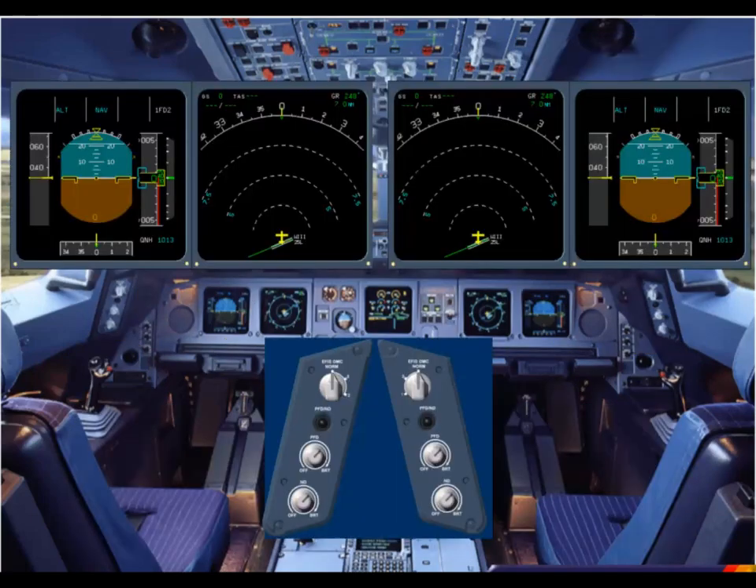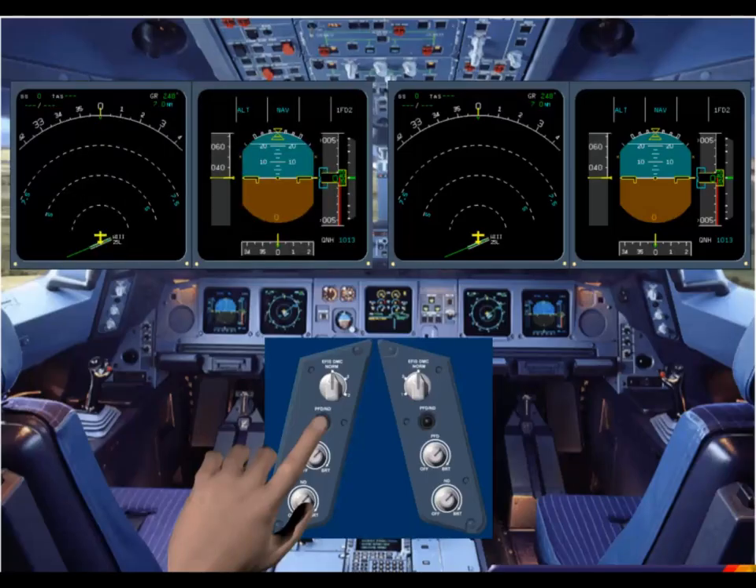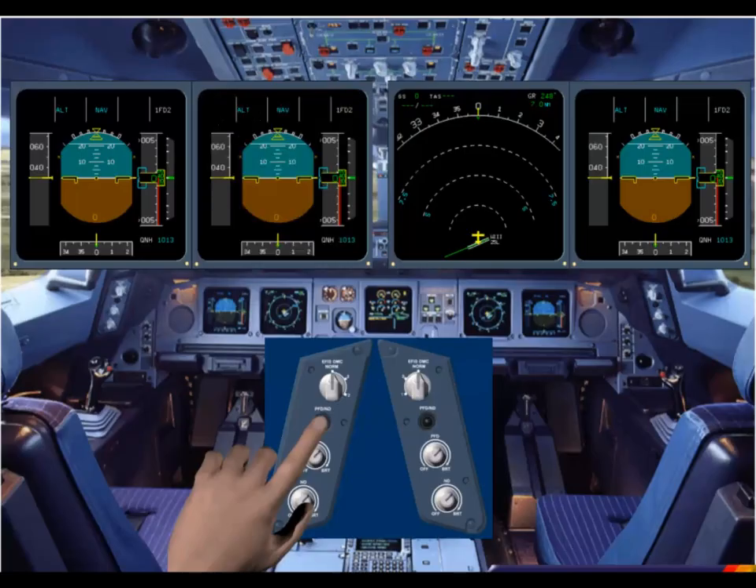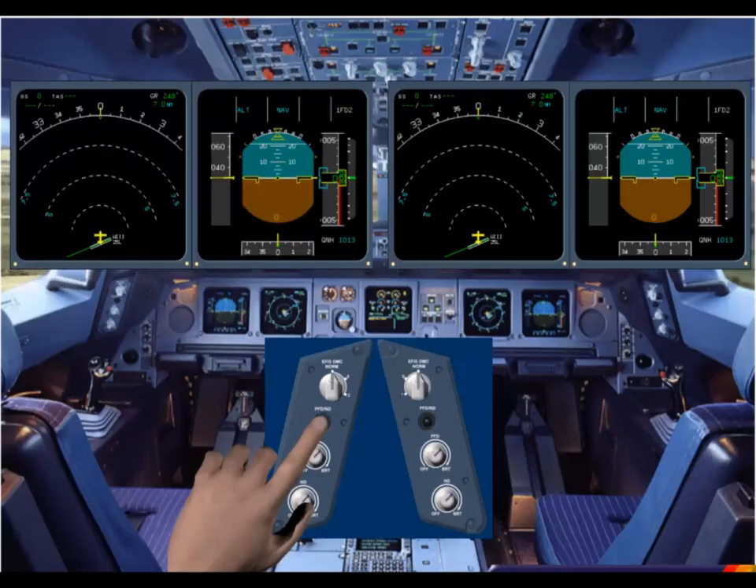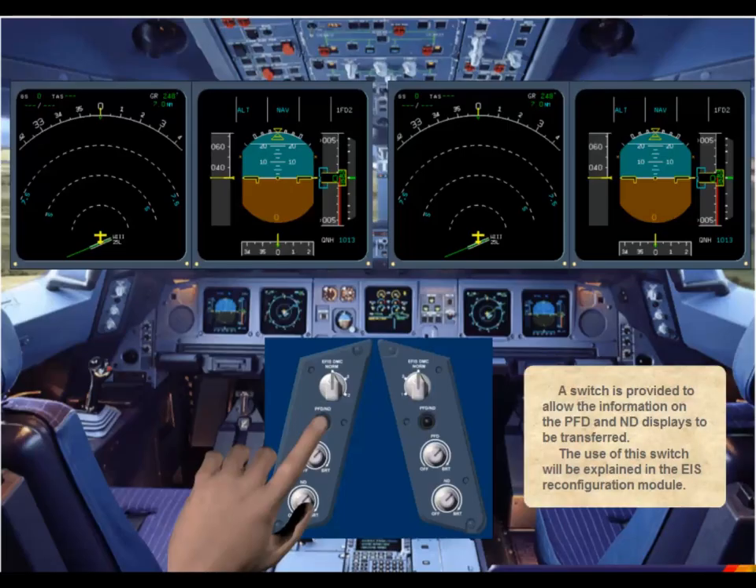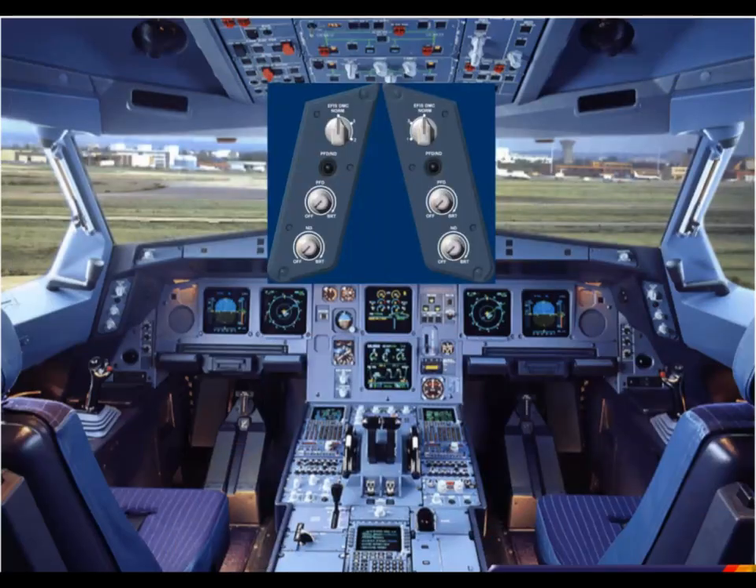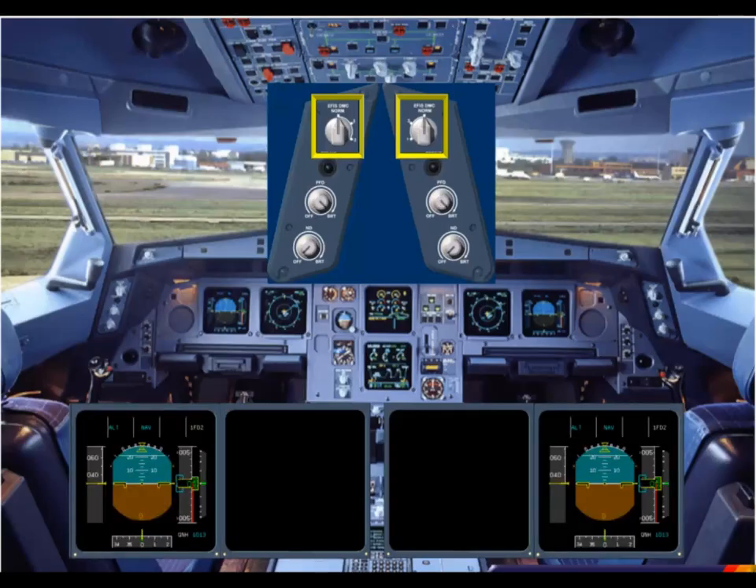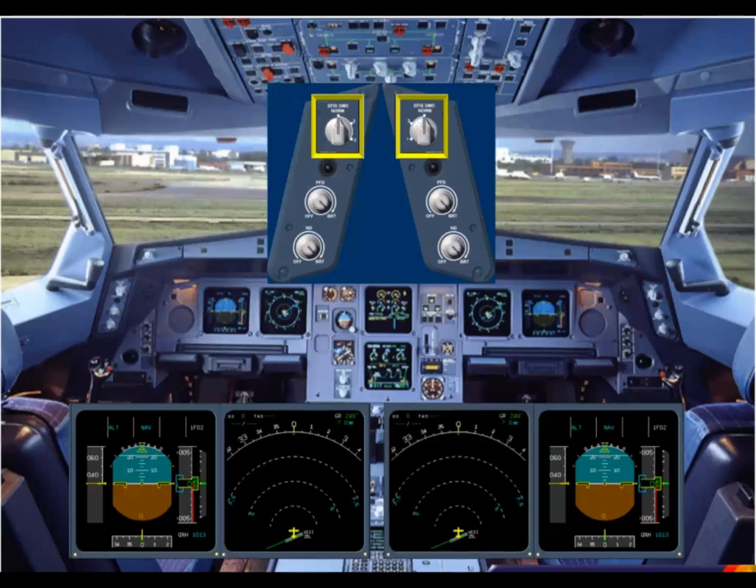A switch is provided to allow the information on the PFD and ND displays to be transferred. The use of this switch will be explained in the EIS reconfiguration module. At the top of this panel, a switch allows the pilot to manually select the data source for his PFD-ND. You will use this switch in the EIS reconfiguration module.